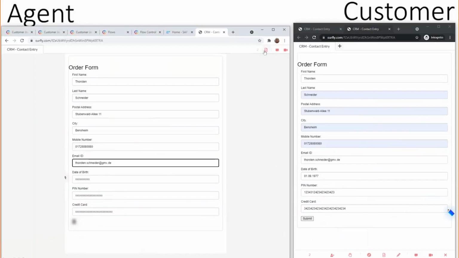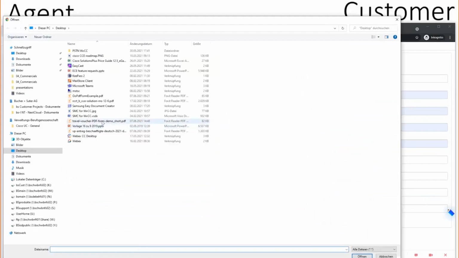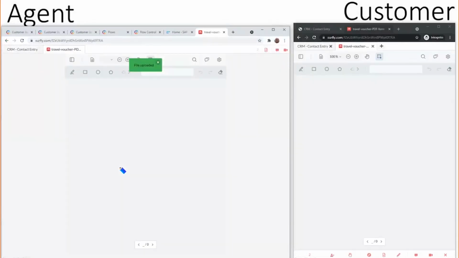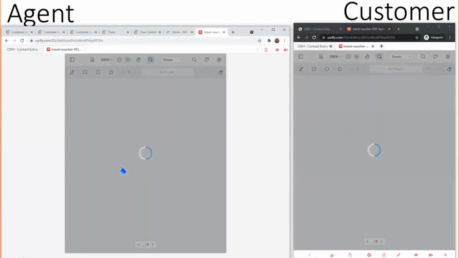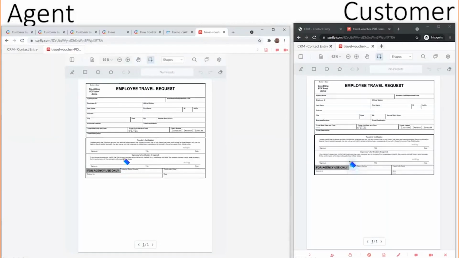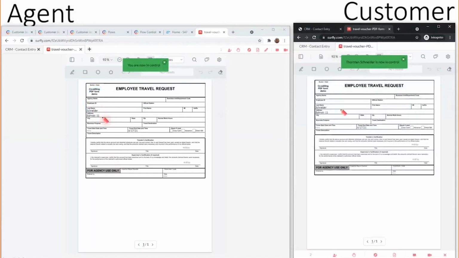Now let's start a co-browse on a PDF file. So the PDF is uploaded and it's shared. Now we have the same possibility with marking things like on the website, but as well, we can type in information in here and also switch roles as we have seen before. Let's switch control. Let's close this session.